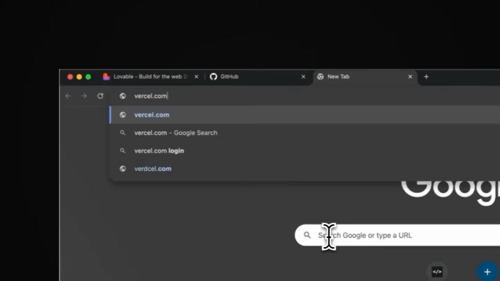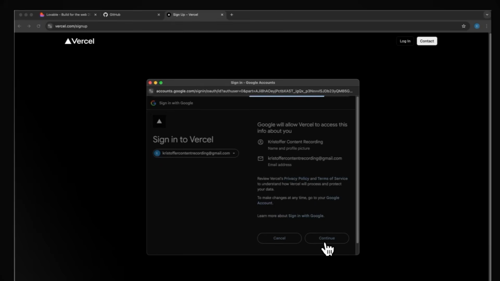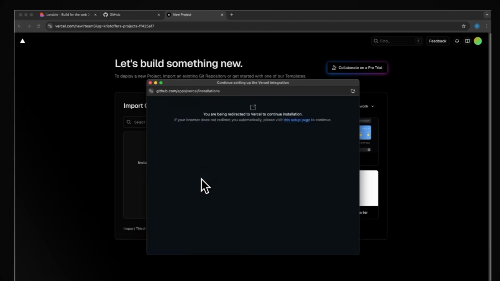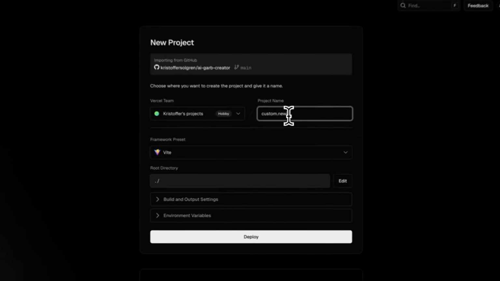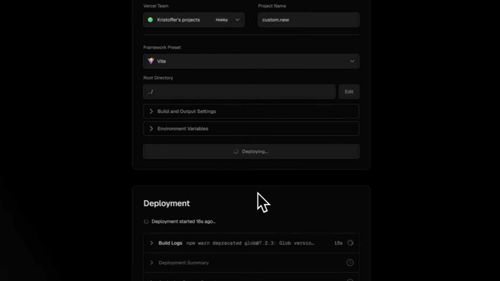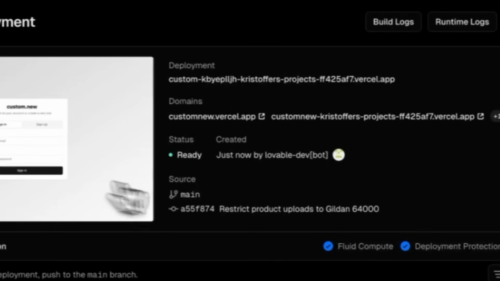Next, go to vercel.com and create an account. This is where we'll actually host the app. Inside Vercel, click connect GitHub repository and then just choose the repository we just created in Lovable, and Vercel will automatically set up the hosting for us. It's literally that simple and completely free. So as you can see here, now we have a Vercel domain. So now let's add our custom domain.